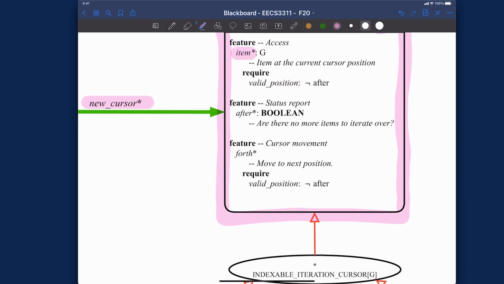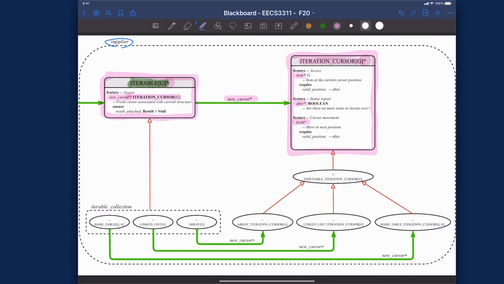One is called item. Whenever you want to return something from the iterable one by one, what's each item? Then you also have to say after, if you go one by one, when will be the end for the termination. And also forth, you want to make progress, to say now I want to see item number one, next time forth, I will say item number two, and so on. So these are the two classes for you to implement the iterator design pattern. This pattern is very common for any programming language, so it's not unique to Eiffel.